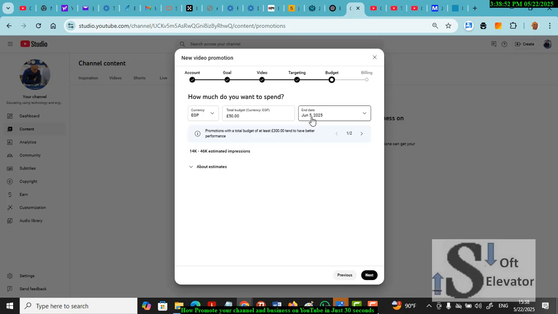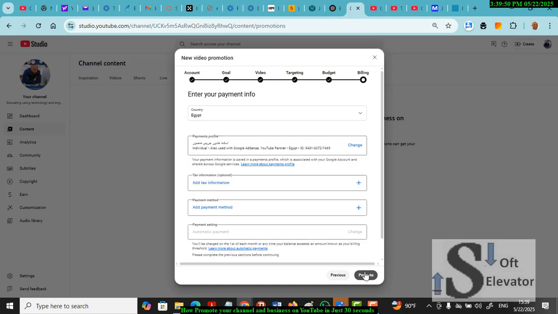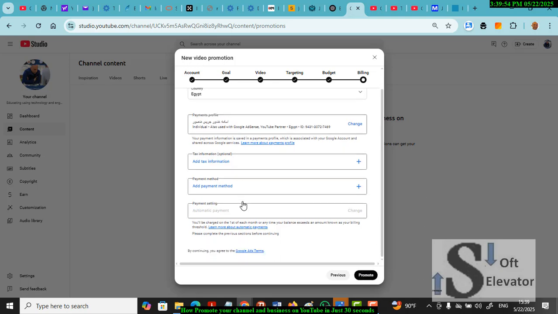And in June, 1 month, and in 30 June. Now, add payment method.